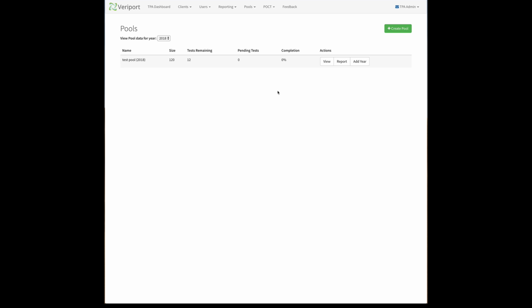We've always had pool management in Veriport, with pool management being the option to manage random pools of employees to make sure that they meet the minimum requirements of random testing. But we've improved it with some great new features I'd love to show you today.